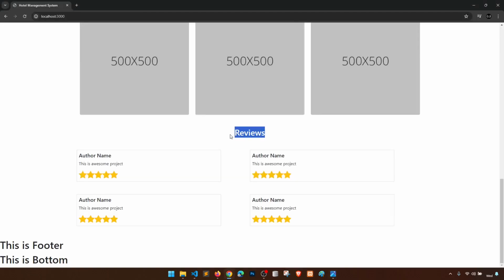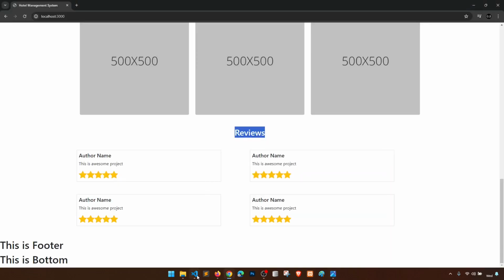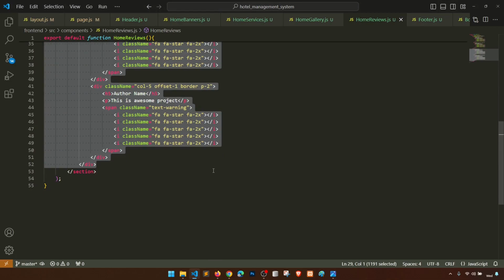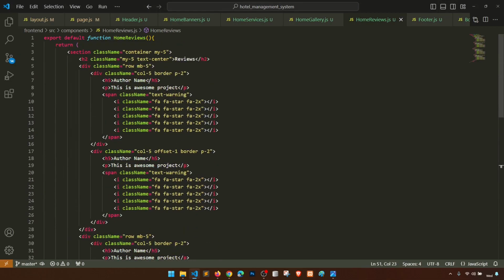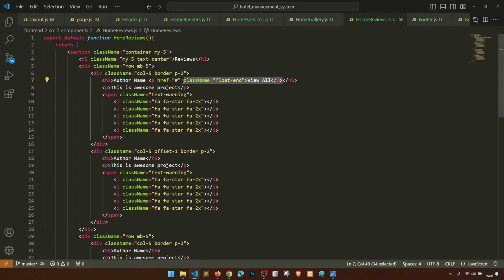Okay, so actually we need to change the font colors. We'll change that, and we also need a view all, right? So let's do view all for this. So we'll say anchor here, and we'll say view all, right? And here we will class add, and it will be float end, right? Oh, where we added? Okay, we should not add here, we should add here.